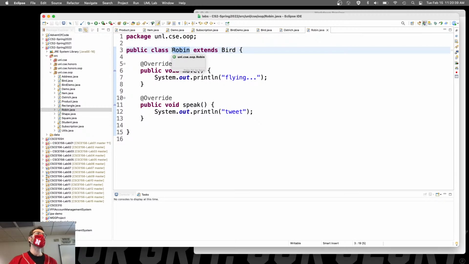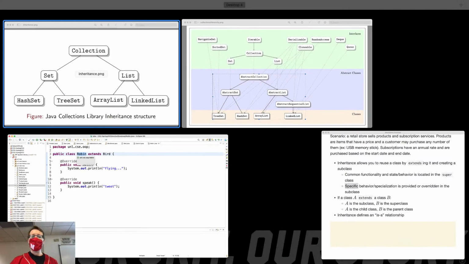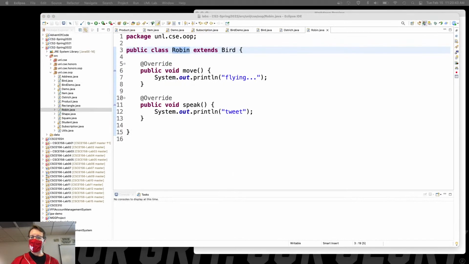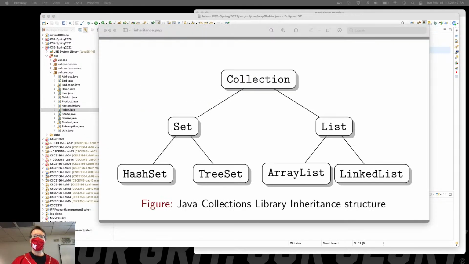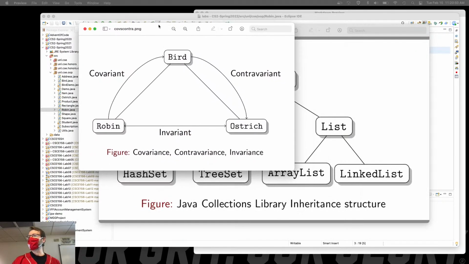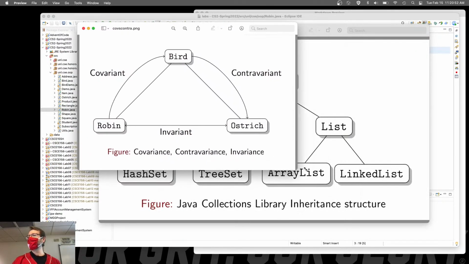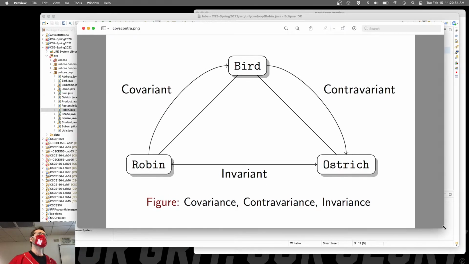It depends on how you created it, right? And so that sets us up another diagram that I've got here. So here is that same inheritance hierarchy, but with respect to birds, robins, and ostriches. When I look at one perspective versus another perspective, I get three different types of variance.